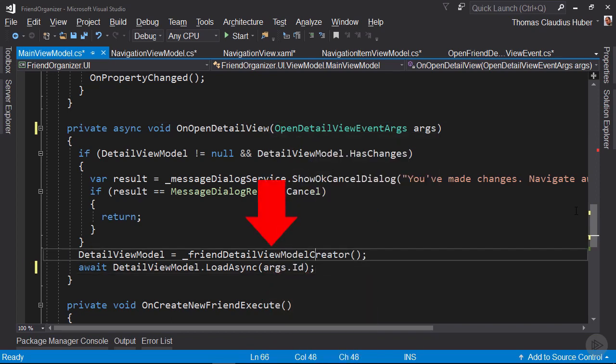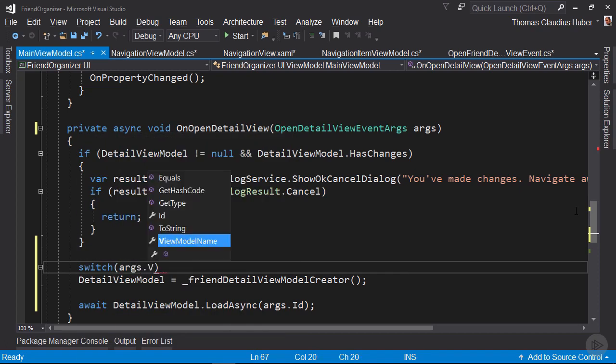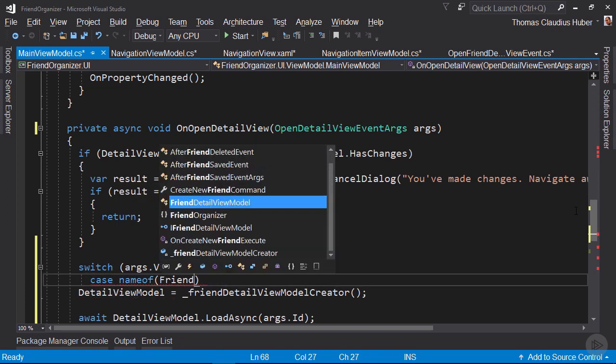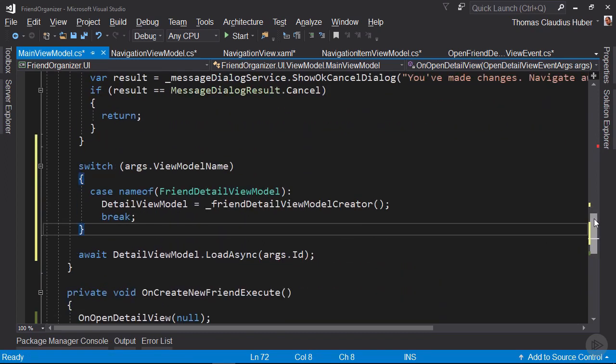But now this friend detail view model creator function call is specific for the friend detail view model. So here we can just create a switch, and we want to switch by the view model name that we receive over the OpenDetailViewEventArgs. In case of the friend detail view model, we want to assign a new friend detail view model to the detail view model property. And now it's very simple. If we have other detail view models, we just need to include an additional case in this switch statement.